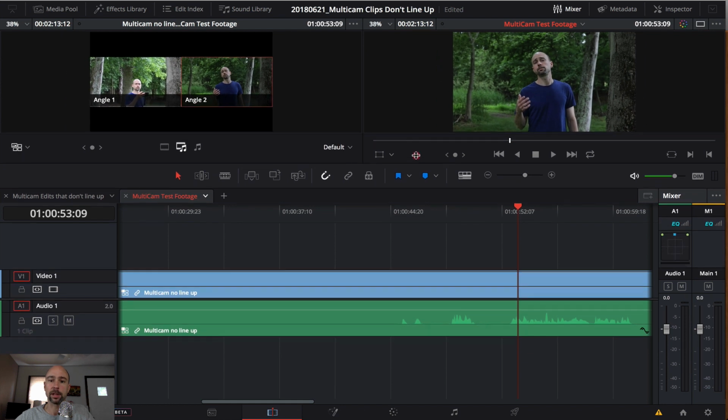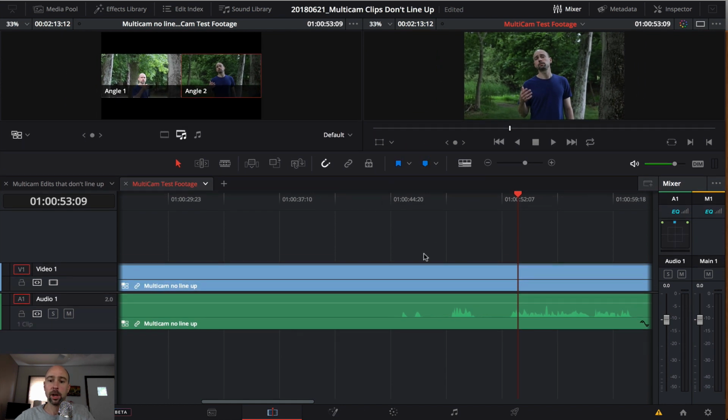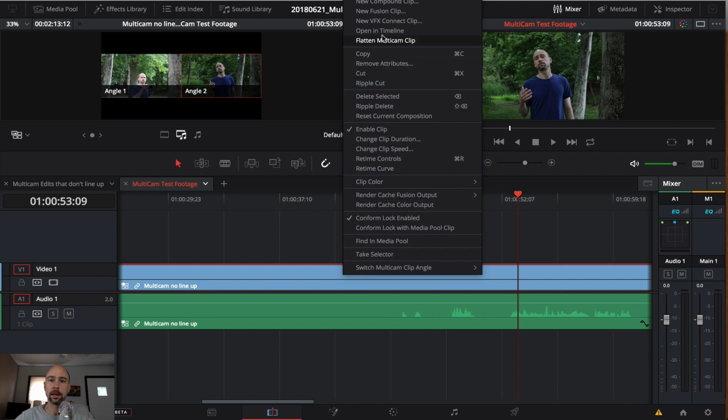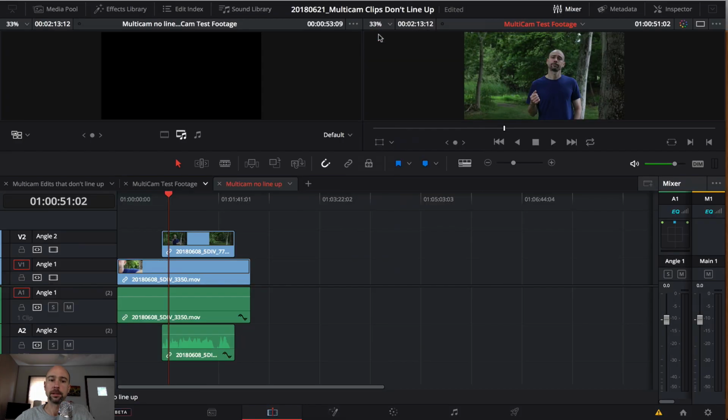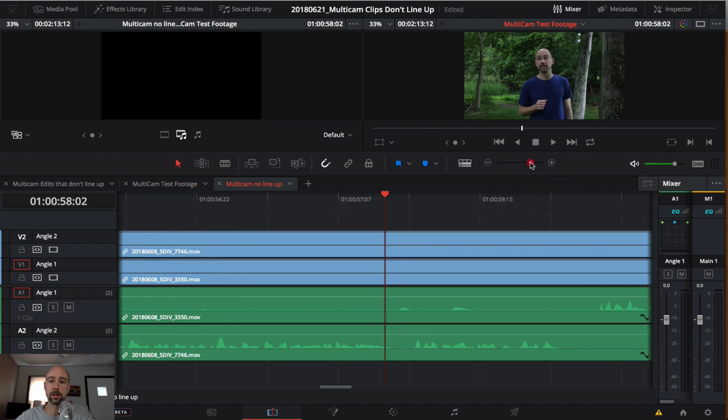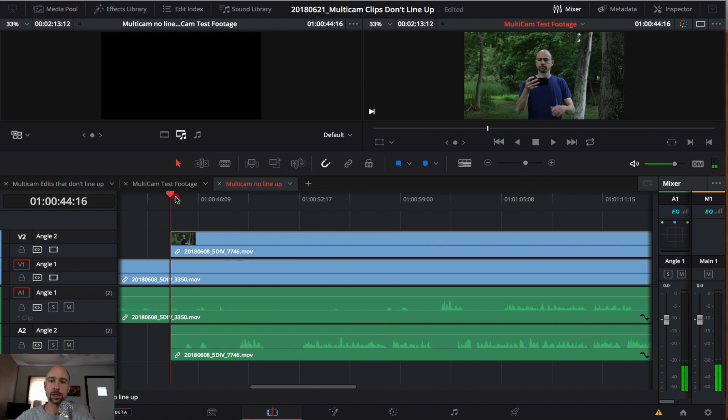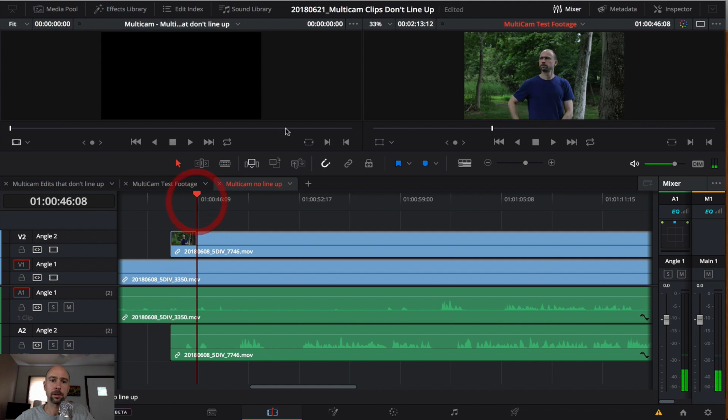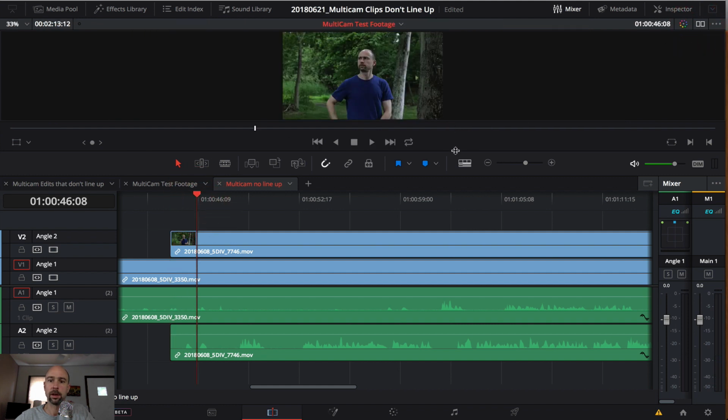We can adjust this manually. I'm just going to make my timeline a little bit bigger here. In order to do that, I want to select my multicam clip down here in the timeline, right-click and come up to Open in Timeline. Now that opens up my multicam clip and I can see all the different tracks within that multicam clip. I see I have my two clips. I'm going to zoom in a little bit here and start at the beginning.